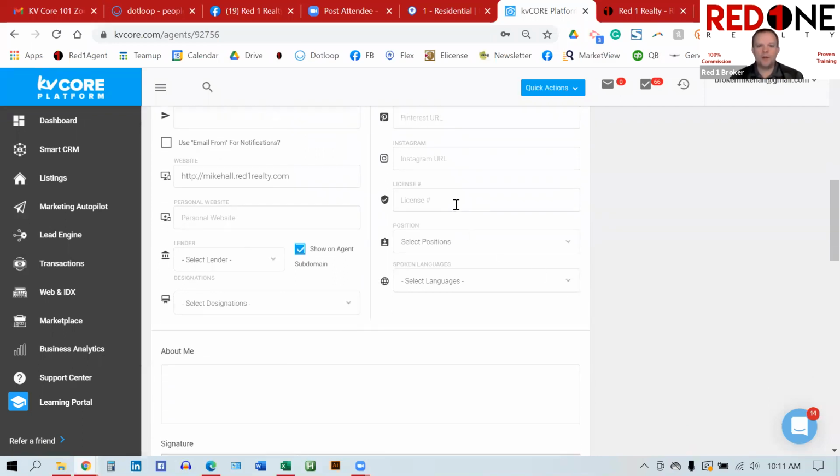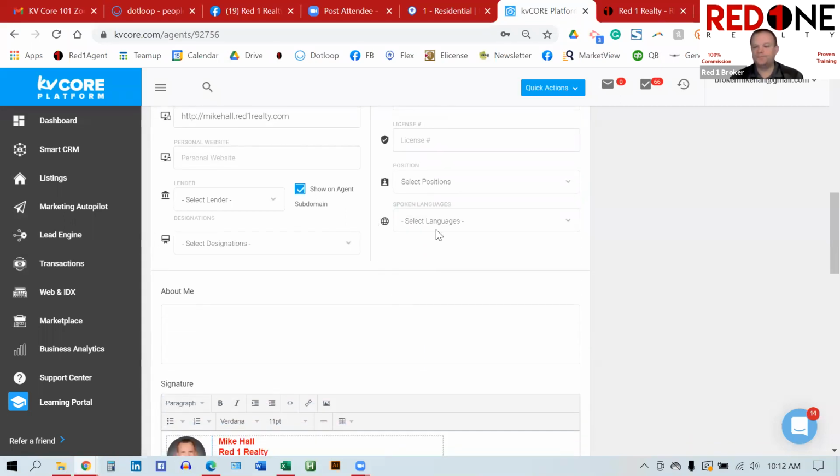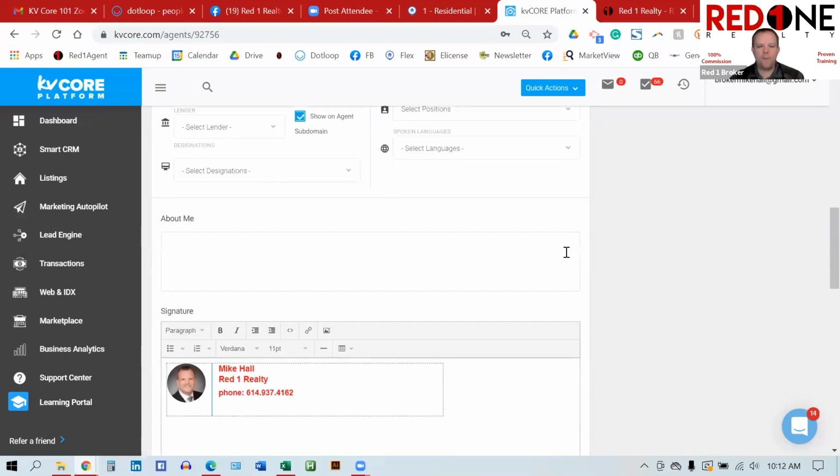As you're going down through here, go ahead and add your license number. It's not required for anything, but it's just nice that they see your license. I believe you can select realtor in this as well. So you go down through here, select your position. All these are going to show on there. And then obviously, if you have any spoken languages or designations, you're going to go in and put that on there as well.